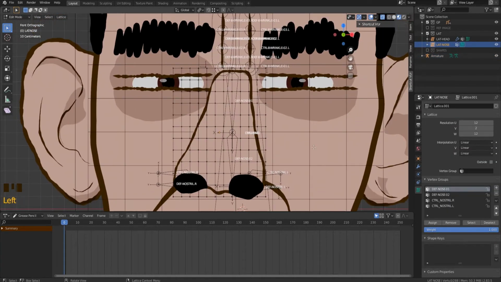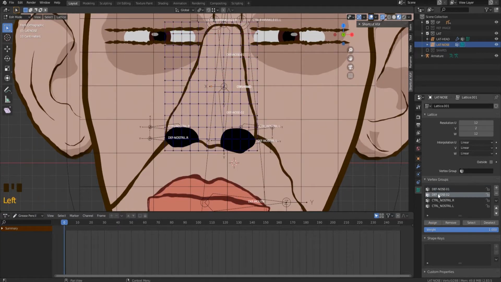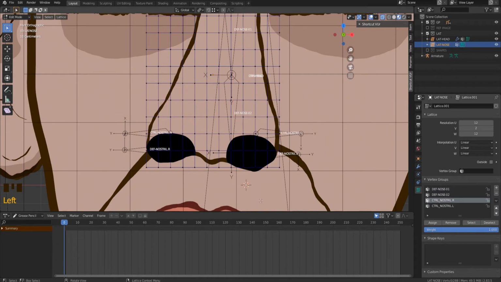In the Edit mode, select all vertices that correspond with position of the first def bone of the nose and assign them to the relevant group. To the second group, assign all vertices that correspond with position of the second def bone. That was the easy part.